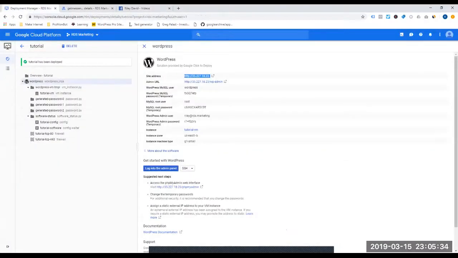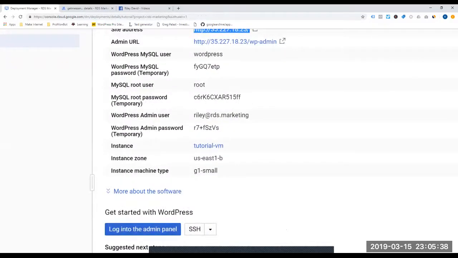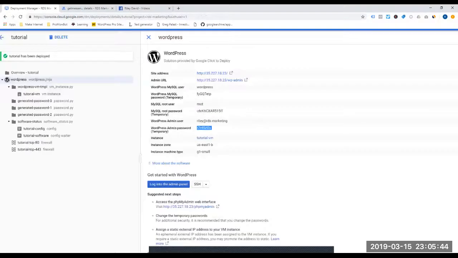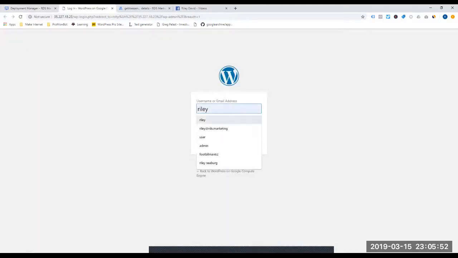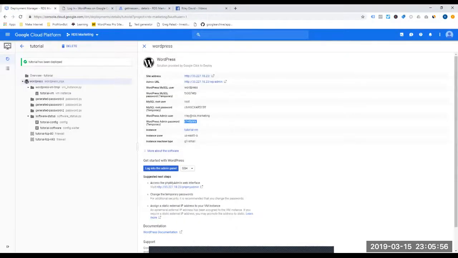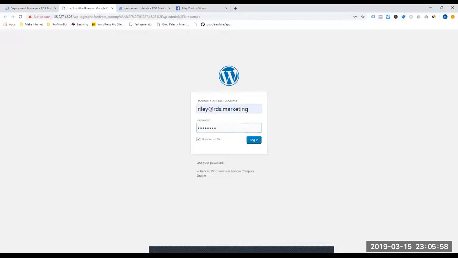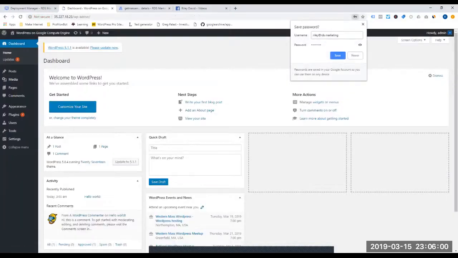And then what we're going to do is take a record of, if you're seeing WordPress admin user, it's our email, and then we're going to take a record of this password right here. You can either access it through this blue button right here or through this link, doesn't matter. Email, oh, that's not it. Password, remember me. And there we go, we're in.